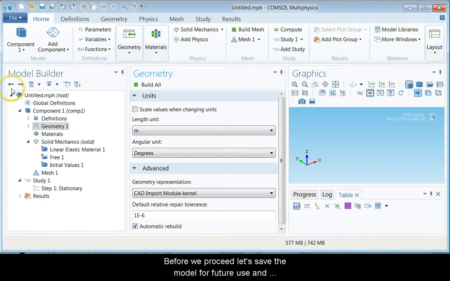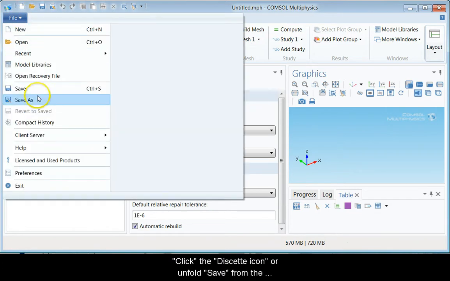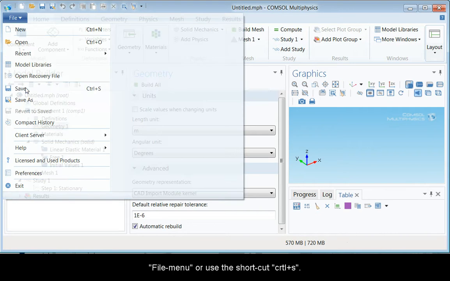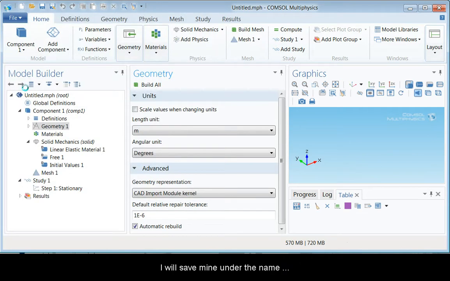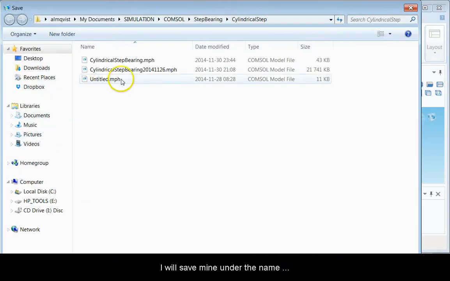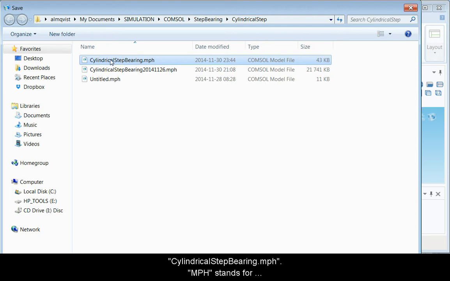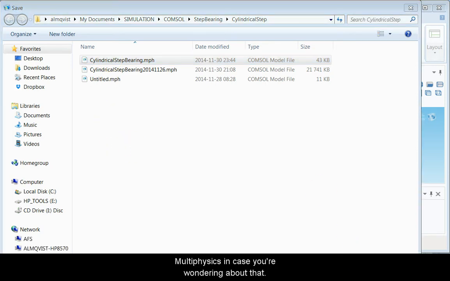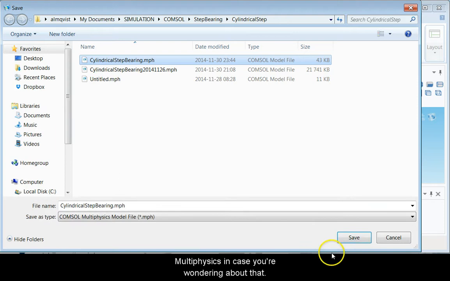Before we proceed, let's save the model for future use and to have something to restart from when things go wrong. Click the diskette icon or unfold Save from the File menu, or use the shortcut Ctrl+S. I will save mine under the name cylindrical step bearing.mph. MPH, by the way, stands for multiphysics, in case you were wondering about that.